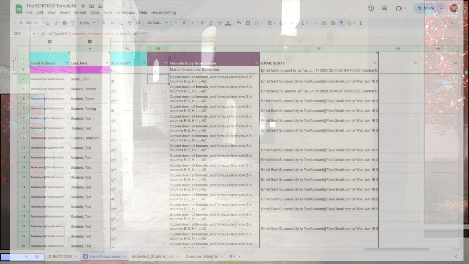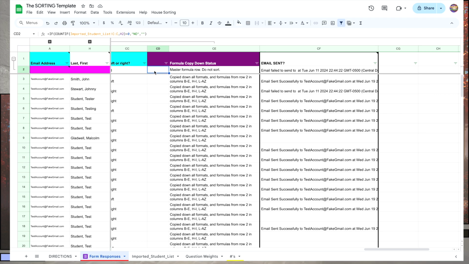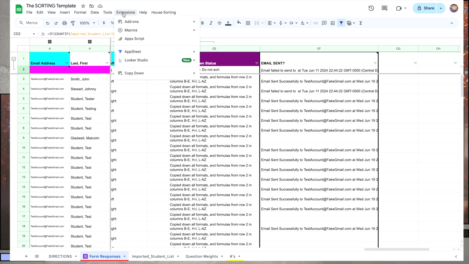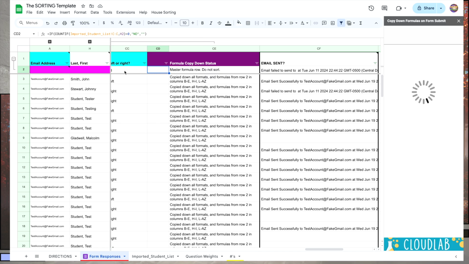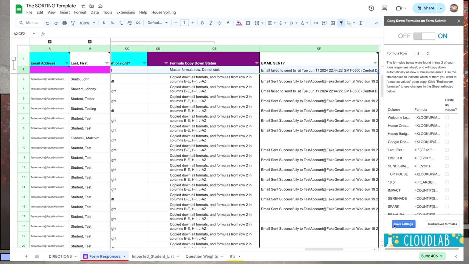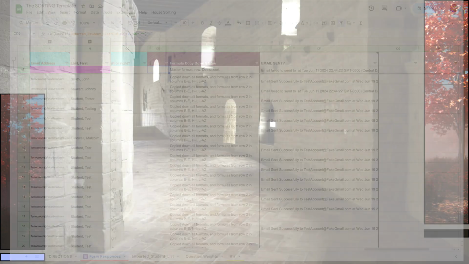Close. Now remember, any changes you make to row 2 will need to be saved in the copy down add-on. So you go to extensions, open up copy down settings, and it'll detect if there's been any changes of formatting or formulas in row 2. If so, this button will turn bright blue. Just click Save Settings again. And when that turns a light blue, you're good to close and continue on.